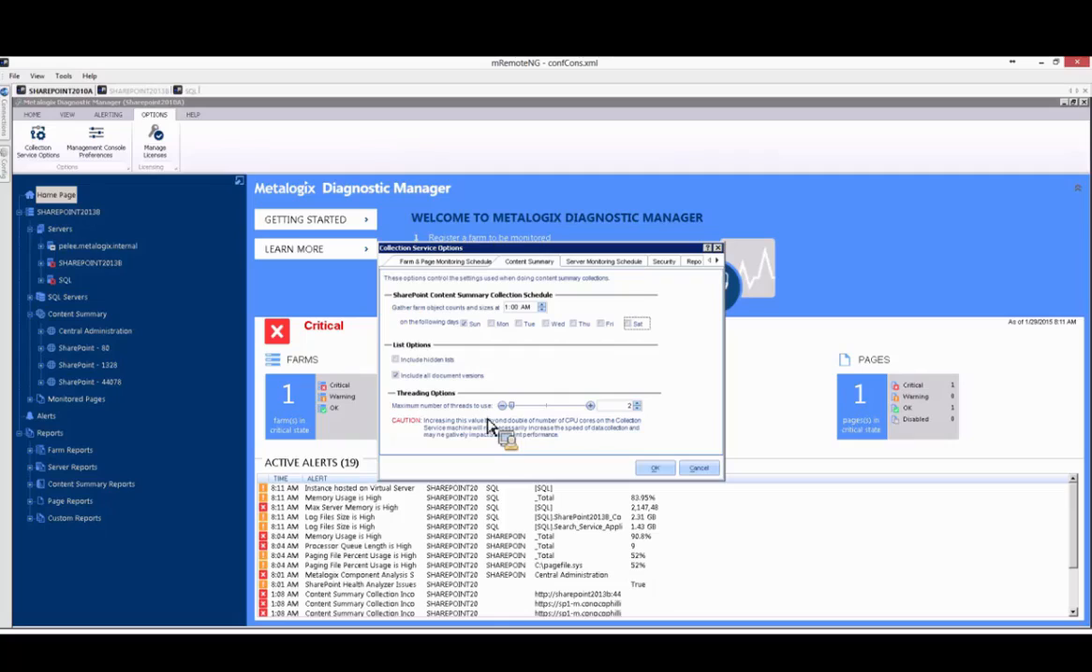So if you've got a quad-core machine or an 8-core machine, you should see those numbers at 4 and 8 respectively. And that's going to really speed up the process for this content summary stuff. This is actually a new addition to the tool in the latest version, and we're really happy with the results so far. So hopefully any of you out there who have seen issues with content summary collection in the past, hopefully this new feature will be helpful in resolving some of those.